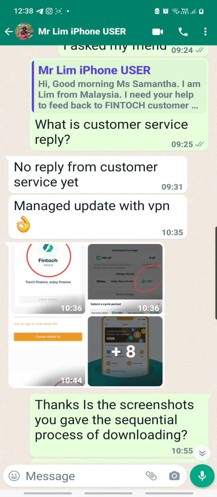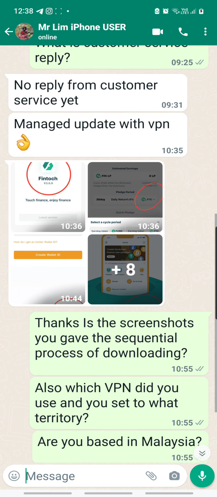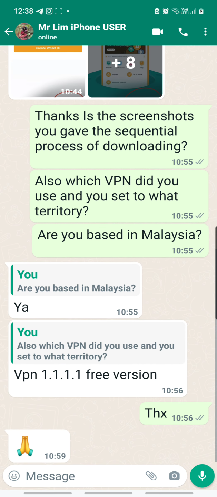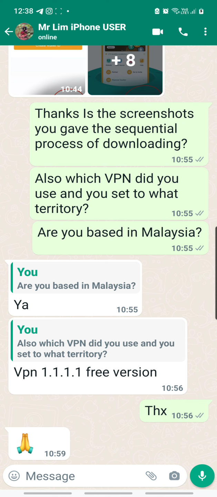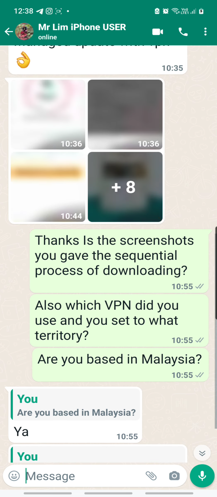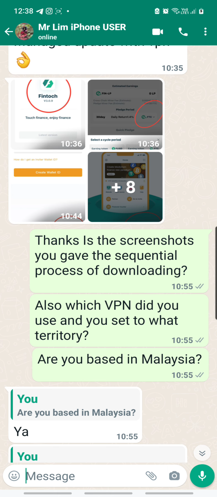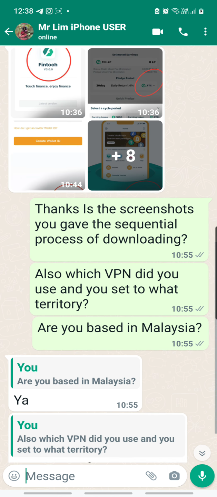All right, so I hope that explains. Yeah, and I also asked him which VPN he used, and he says it is VPN 1.1.1.1 free version. Okay, so I hope that this gives a good guide to the iPhone users. I'm sorry, I'm not an iPhone user, so this is the best I can do for you, and I hope this has been helpful.